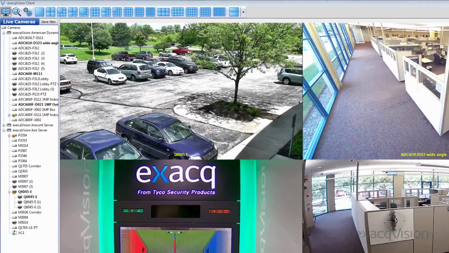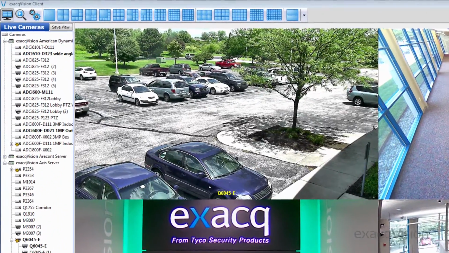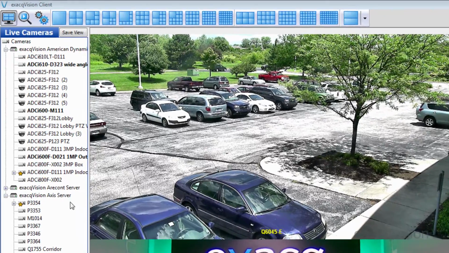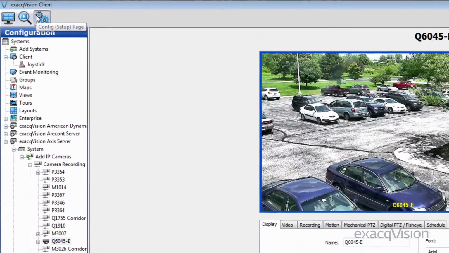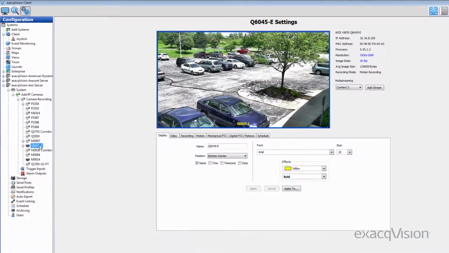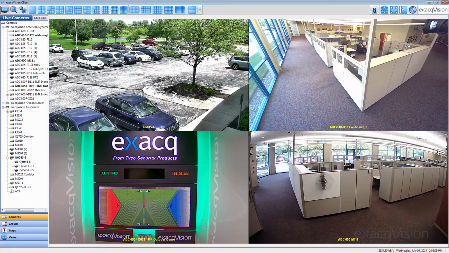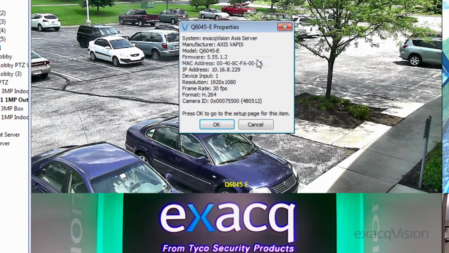The individual settings page for an IP camera allows you to view and control a number of important settings. You can get to the camera setting page by selecting it from the configuration tree or by simply right-clicking on the live or recorded camera image and choosing Properties.